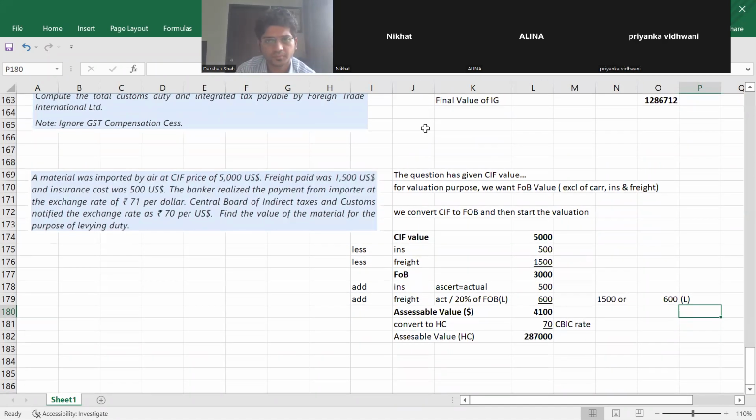Done. Okay, there are two more doubts. Let me just read them. Can the gap of 900, from 5,000 to 4,100, be the insurance charges? No, that is due to freight. Earlier the freight was 1,500, but as per customs, the freight is only 600. So that 900 difference is due to freight, not due to insurance charges. Got it now, Pratik?